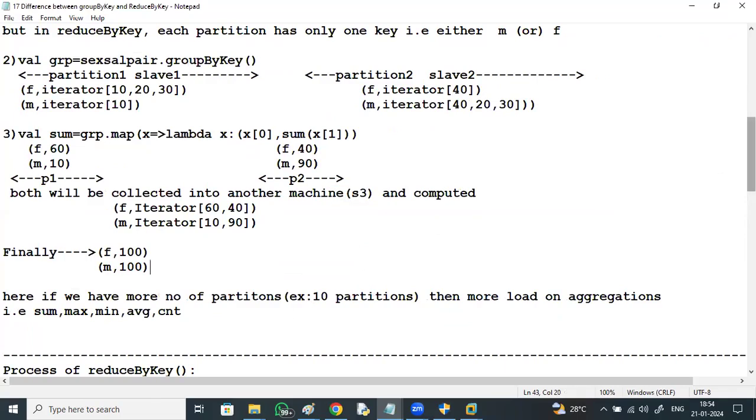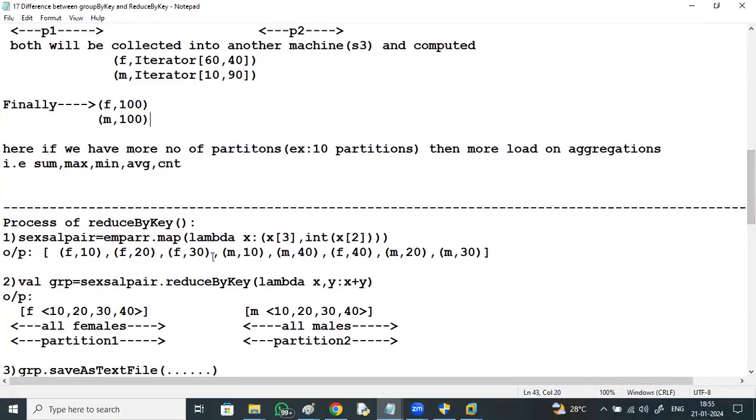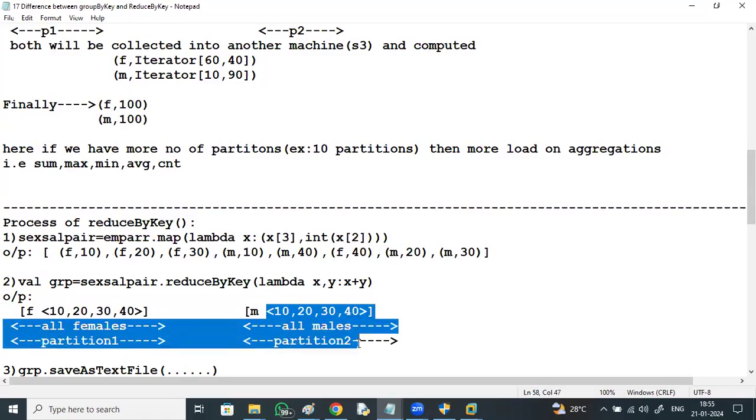Understood this group by key? Now, the process of reduce by key, how it happens. First, the key comma value is a pair. Key value pairs, how to extract them, we discussed yesterday, right? X of 3 comma... Once you have the pairs, now you can apply reduce by key or group by key. Reduce by key, x comma y gives x plus y. Here, I was saying all the female keys go in one partition, but all the males into another partition.